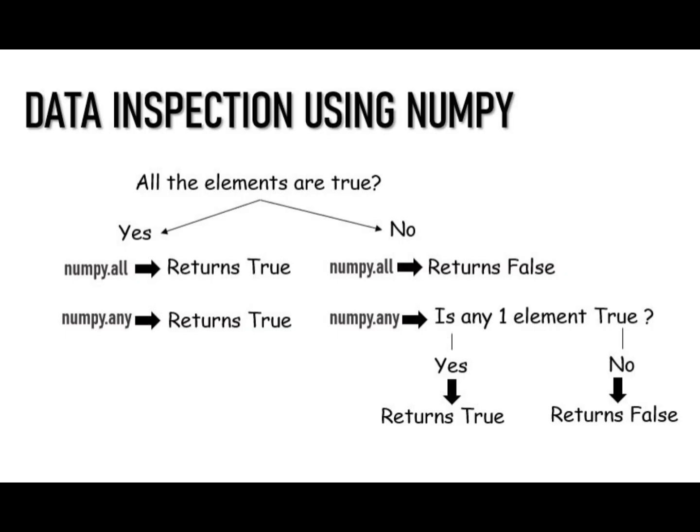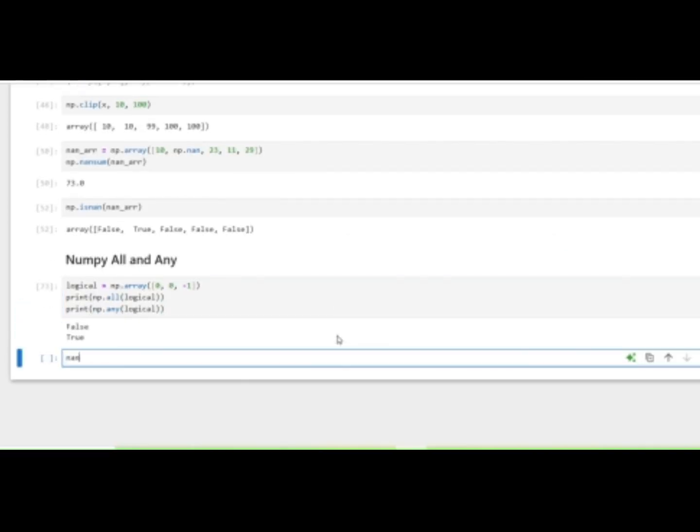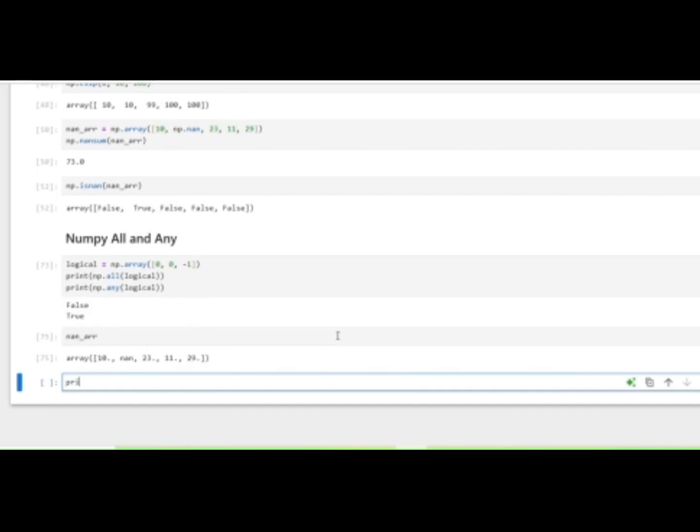True means if the numbers contained in an array cells have a non-zero value, they are considered to be true. And yes, it includes negative numbers, and if there is a zero value, it is considered as false. So if any array content is 0, np.all returns a false. For np.any, if there is any non-zero value present in your array, it will return true. So if your array contains say 0, 0, minus 1, np.all will return false and np.any will return true.